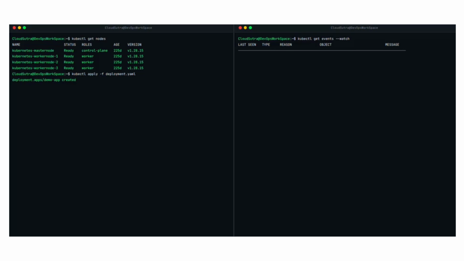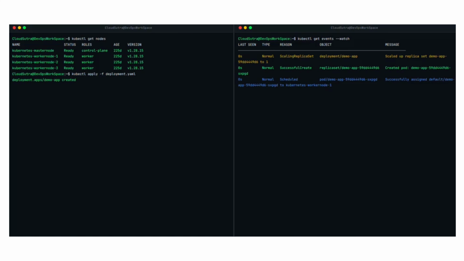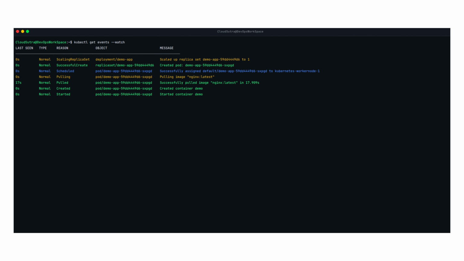So watch carefully. The moment I hit apply, the first thing that happens is kubectl converts your YAML into JSON and sends it to the API server. The API server validates it, checks your RBAC permissions, runs it through the admission controller, and then writes the desired state into etcd. So now, see the first event, scaling replica set.